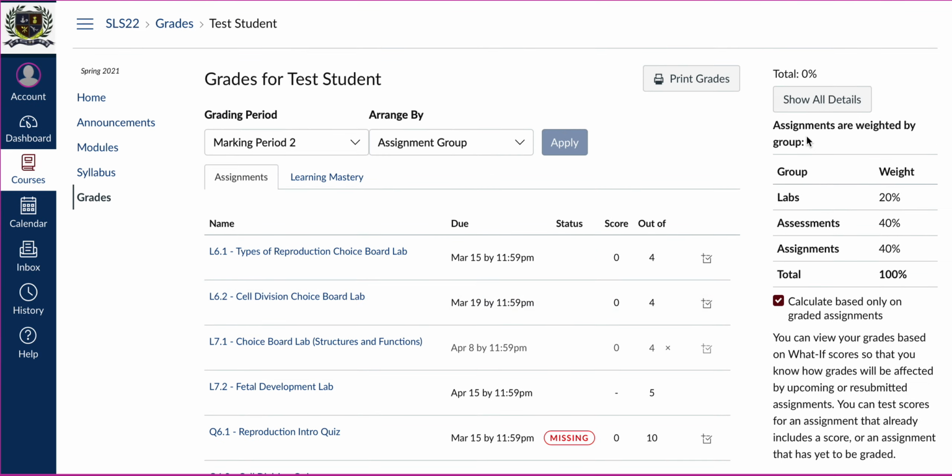You'll also see on the top right how those groups are weighted. So in this class, labs are worth 20%, assessments are worth 40%, and assignments are worth 40%. So you can see the two larger categories are assessments and assignments. That might also be an indicator that I might want to focus on whatever the largest percentage is to start. Okay, I hope this was helpful.